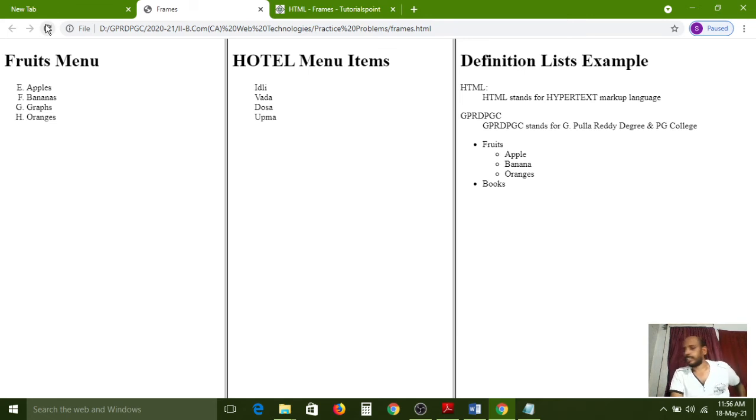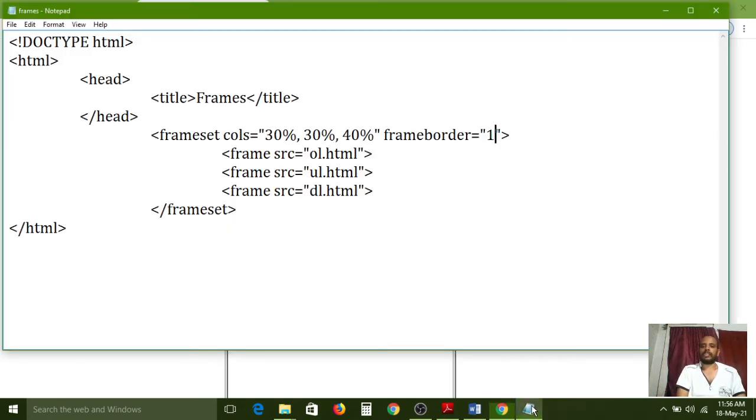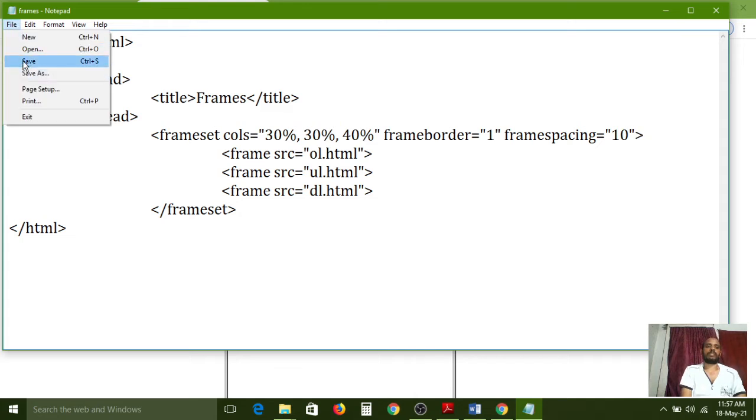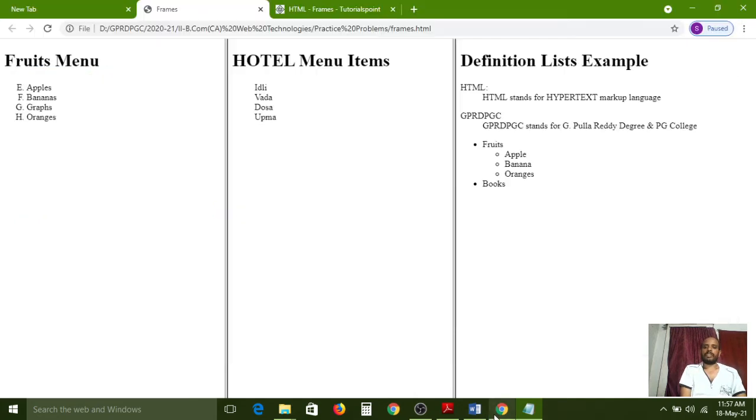Next, framespacing. Now we have to see what the functionality of framespacing is. Framespacing also supports numbers. I am giving a size of 10 in between double quotes. I go to the File menu, choose the Save option, and refresh the page here.